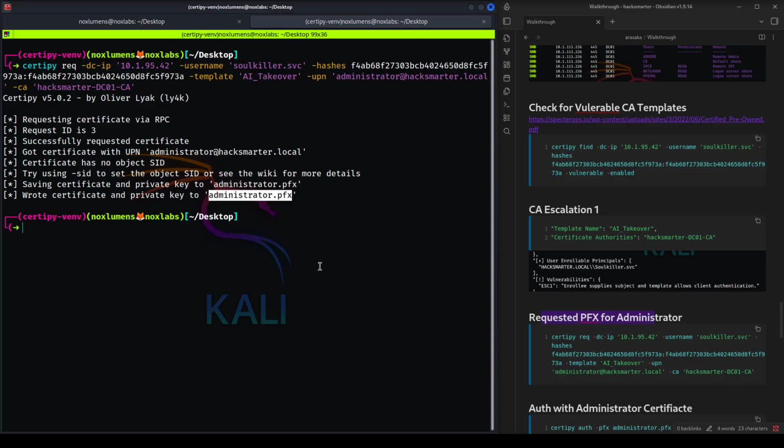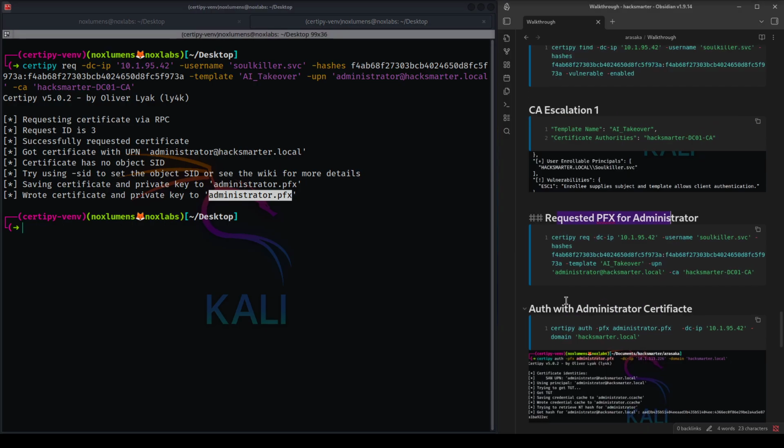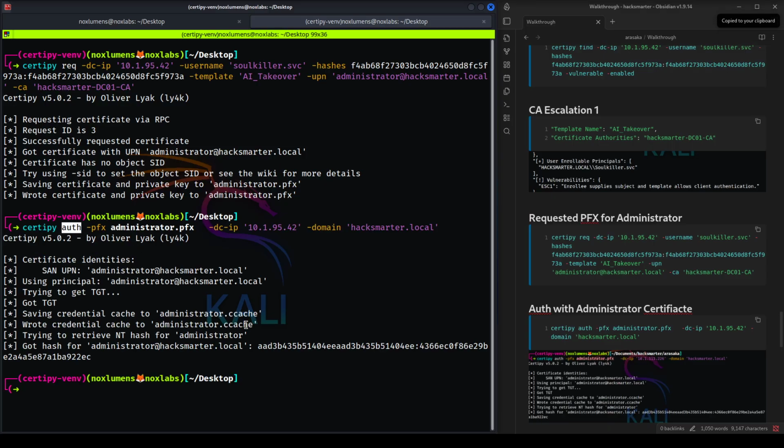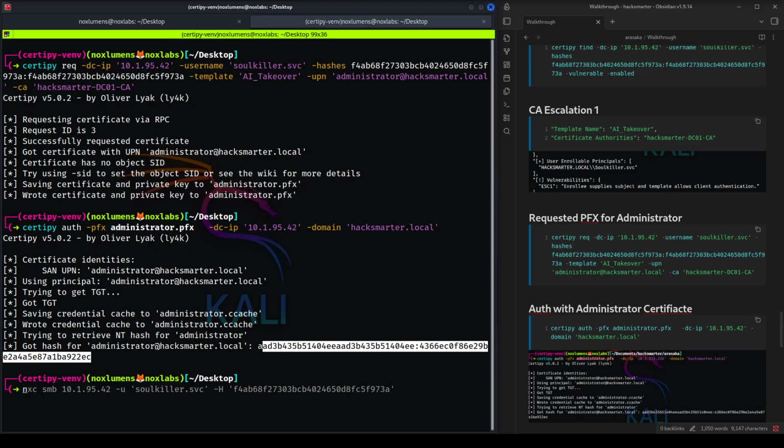And you can see that we have a PFX file for the administrator account, with which we can now use the authenticate module in order to grab the NT hash, and we can validate that again in netexec with the SMB module. So that's administrator with the hash value of this.